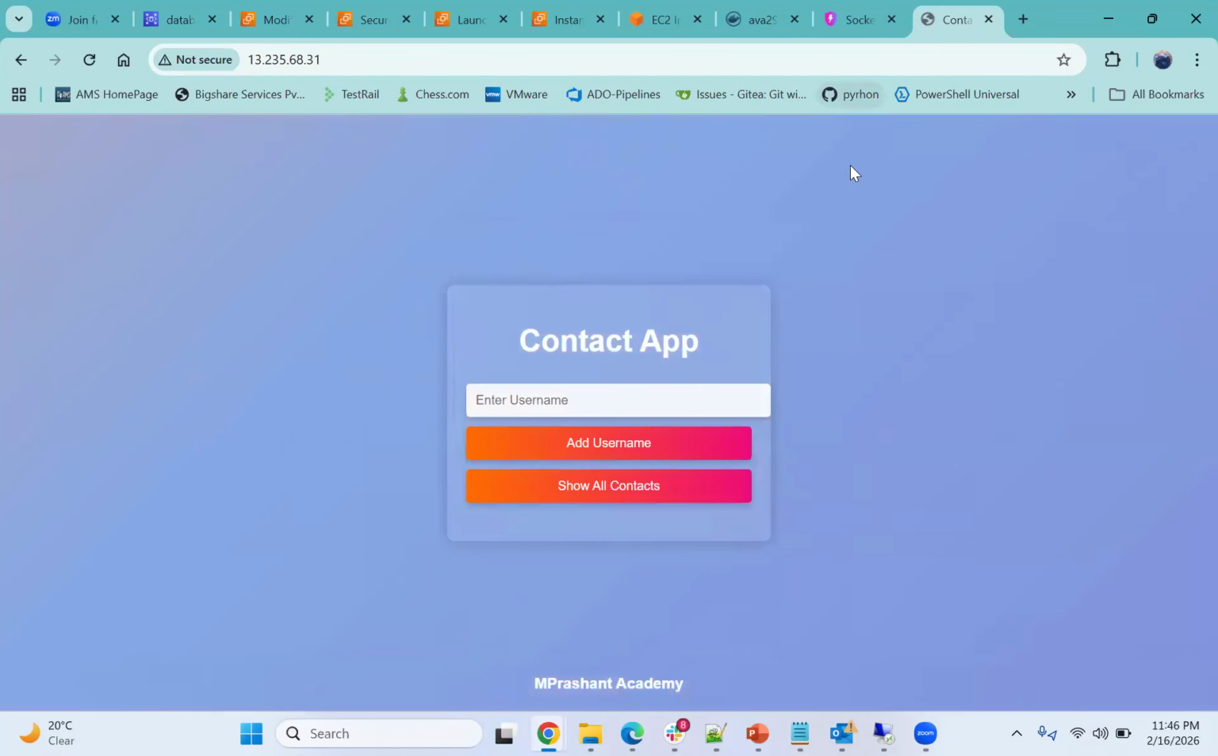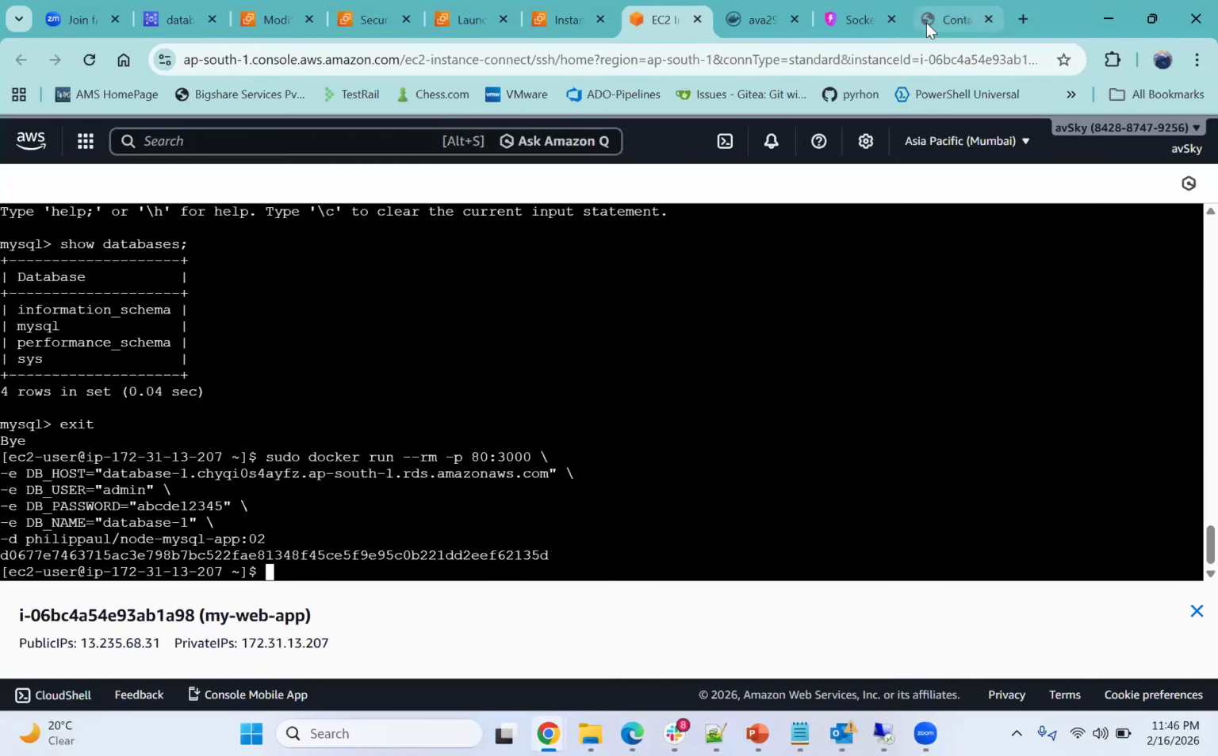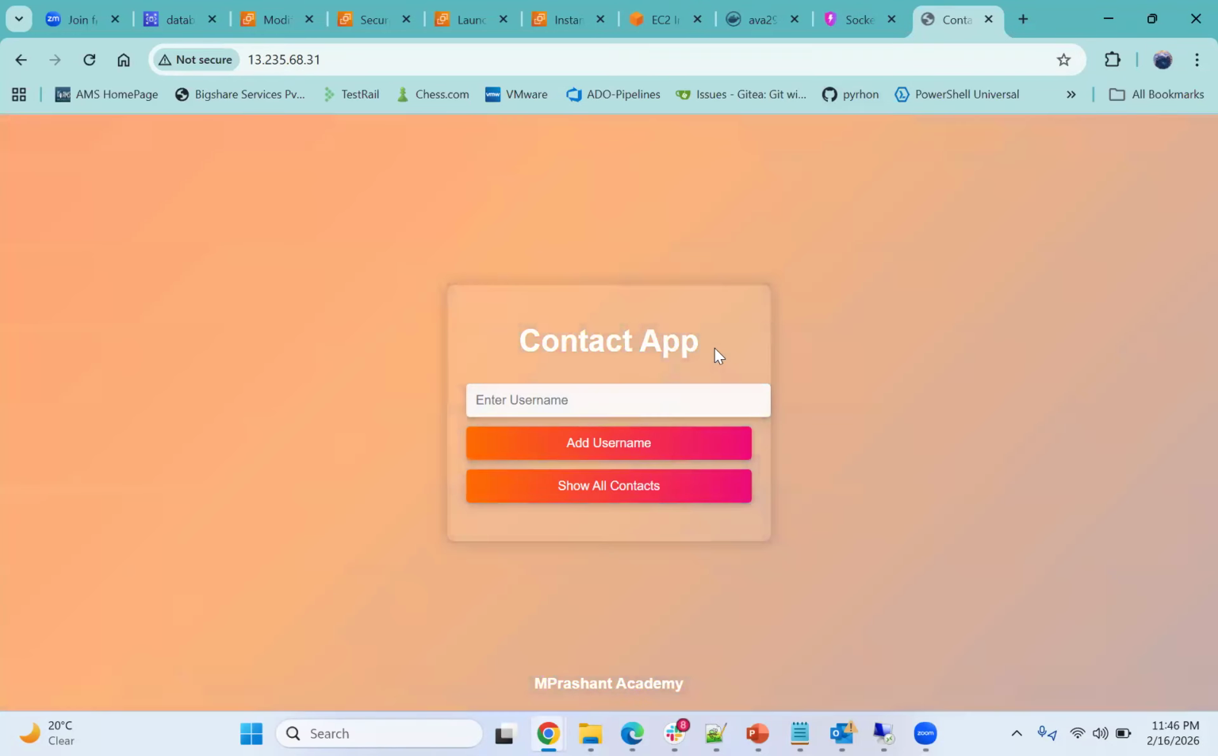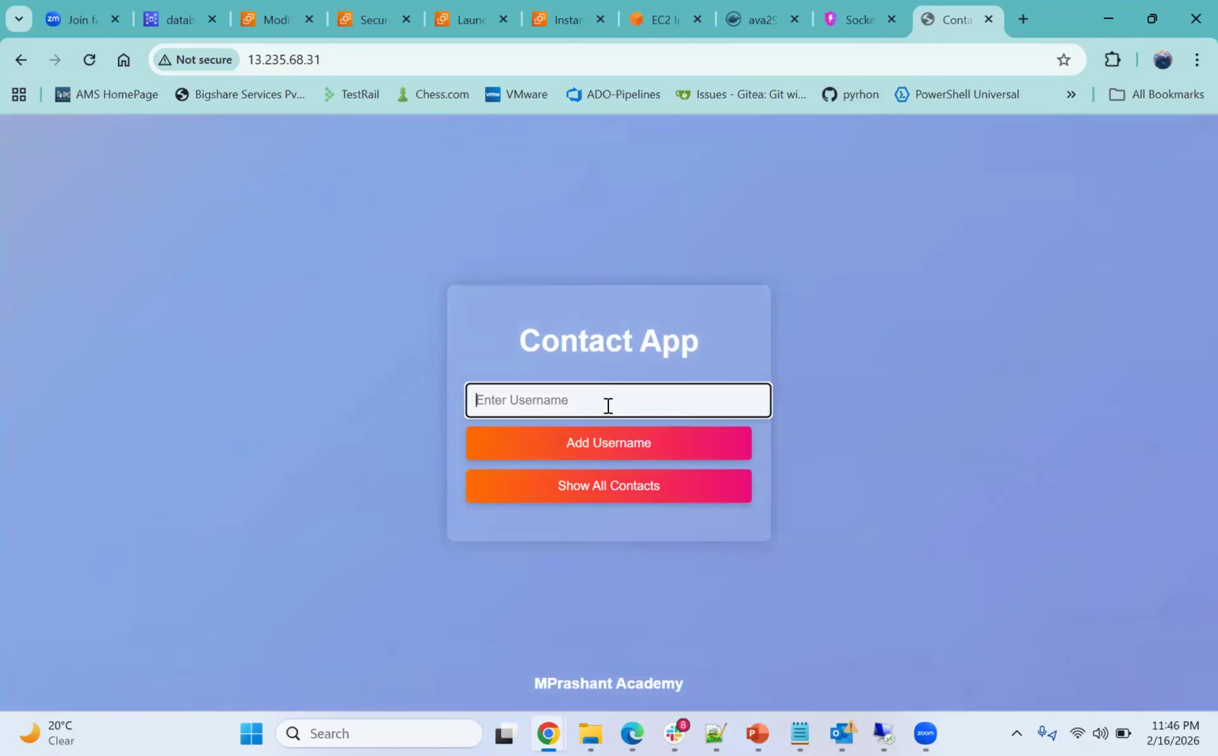Good question. Where did this application come from? It is from the image that we pulled. Someone created this application and created the image out of it.